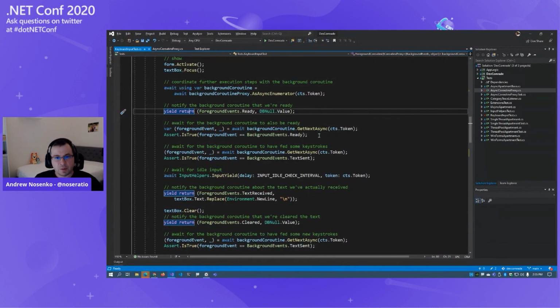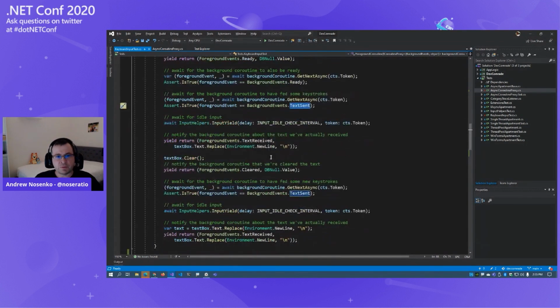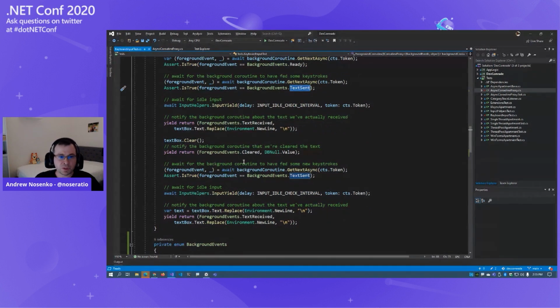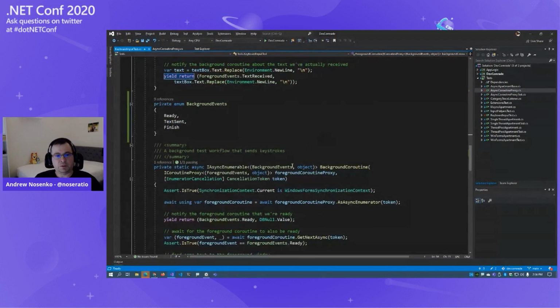We'll get to the background later, but the next step, when it is resumed, it now awaits a message from the background coroutine to make sure that the background coroutine is ready. So it awaits a message, verifies it is ready, and then proceeds to the next step. In the next step, it again awaits a message to learn that the text was sent, and when the text was sent, it reads the text from the text box and submits it back as another message as text received. So it's pretty much a linear workflow. We don't even have any loops here. Let's look at the background coroutine.